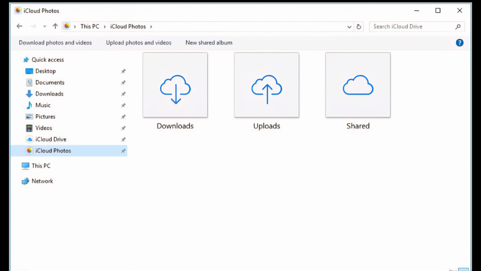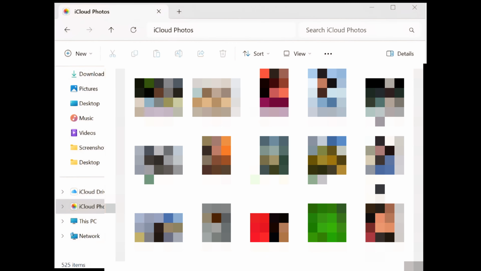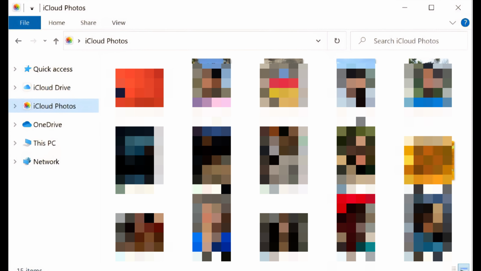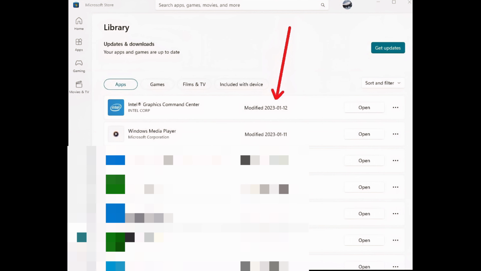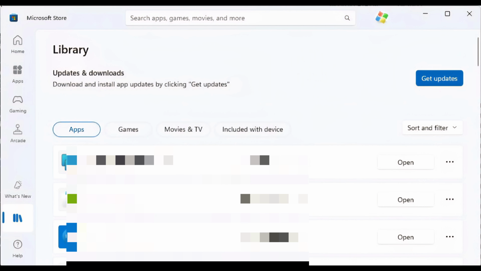After confirming the setting, open File Explorer. Look in the navigation pane for iCloud Photos. If you don't see it there, check inside the Pictures folder for an iCloud Photos folder. This is where synced photos and videos from iCloud normally appear on Windows. Open the folder and give Windows a moment to load the contents.